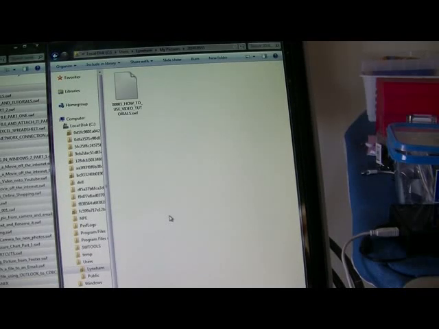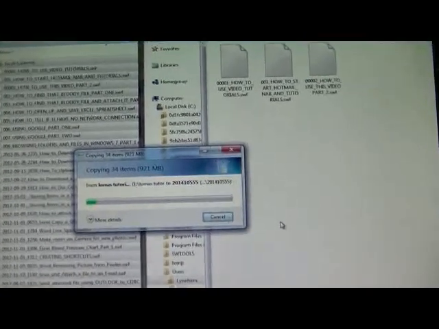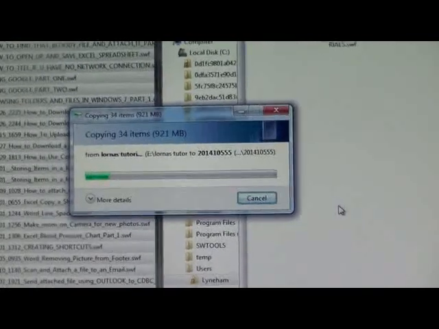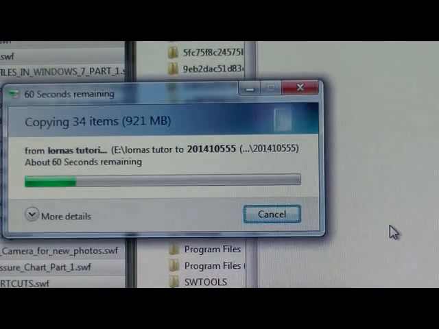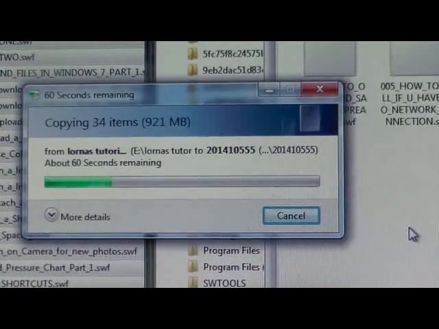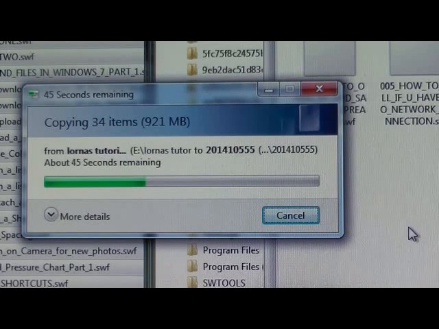for paste. And as it pastes, because it's a large amount of files, it's going to take a little time. You're presented with that. Now don't touch the computer while this is going on, because chances are you'll bump something. Go and make a cup of tea. Now that is going to copy 34 items across, and you can see the size is 921 megabytes, and you can see roughly how long it's got given how much elapsed time there is.